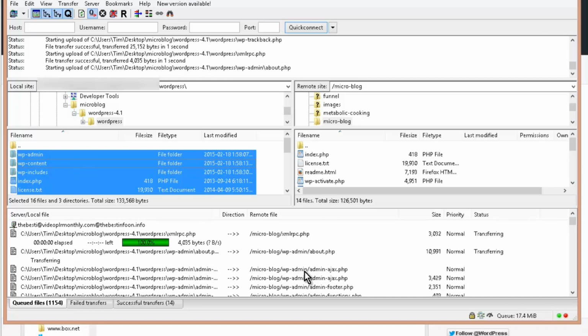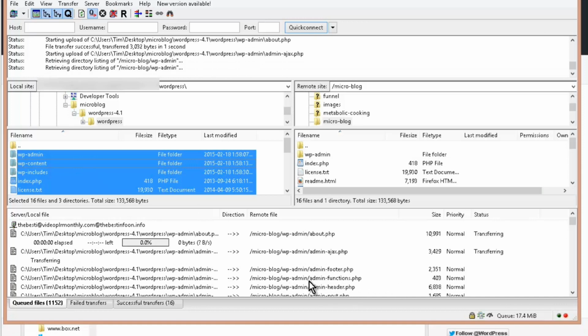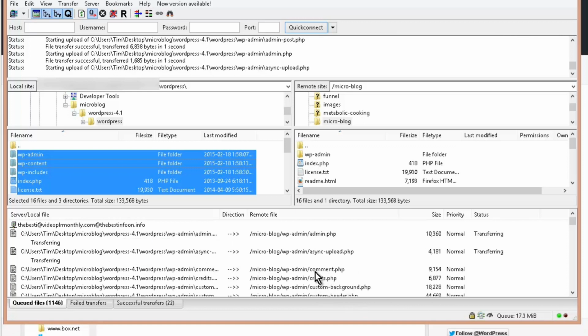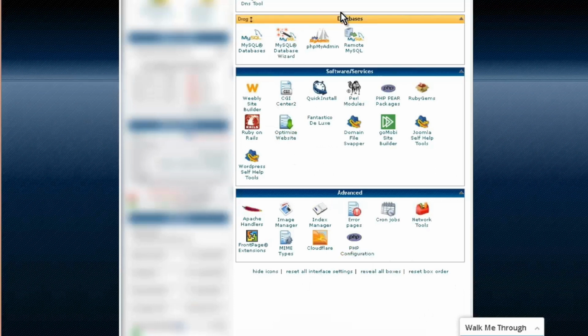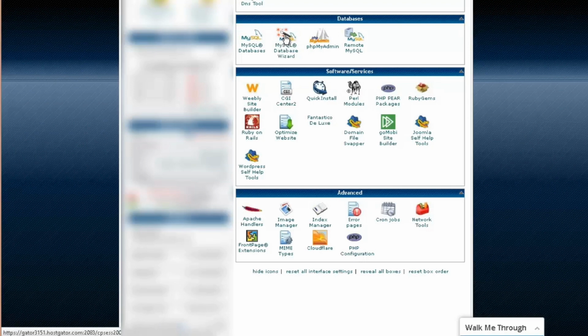So I'm going to be showing you on cPanel. If you don't use cPanel hosting, there will be a similar function in your hosting that'll allow you to set up your database. Okay, so scroll down until you see databases, and then we're going to use the MySQL Database Wizard. So click on that. If you don't have a database wizard, then you're going to have to set up a database and then a username.